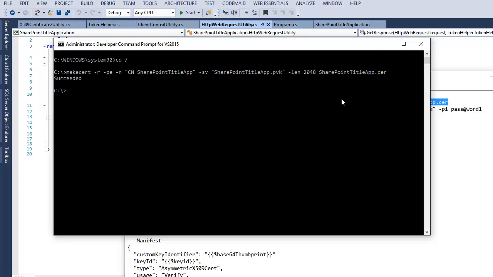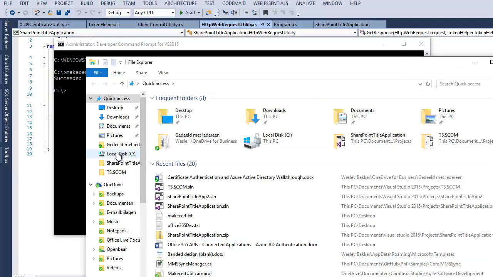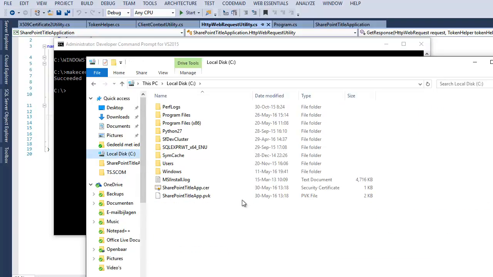And I now have a private key and a public key. Private key in the PVK file and the public in the CER file. Let's see if everything worked out. We will navigate to my working directory, which is C right now. And indeed, I have a certificate and a private key.